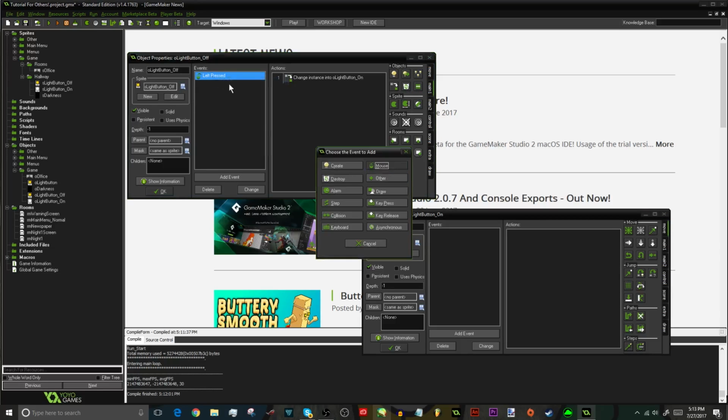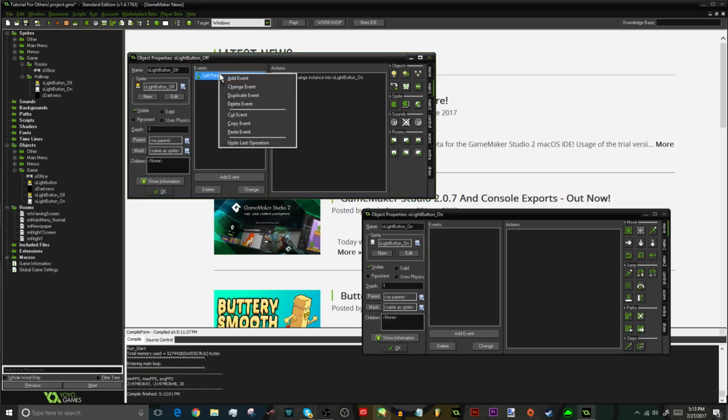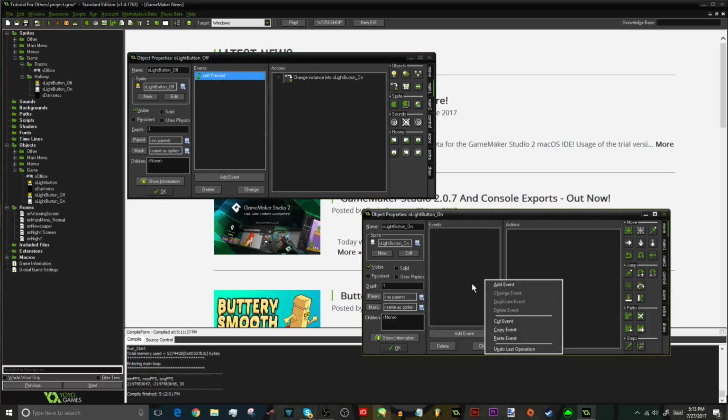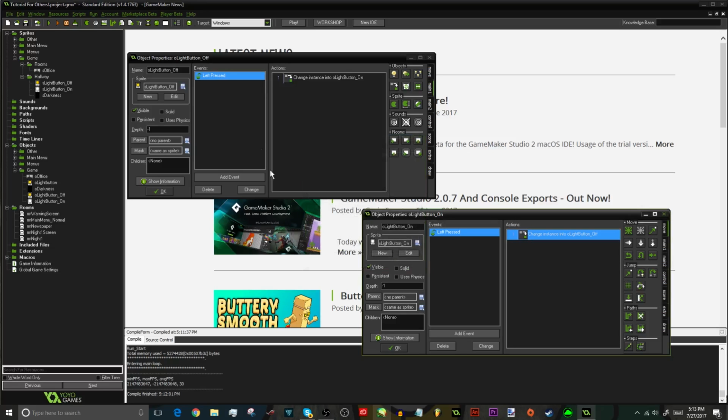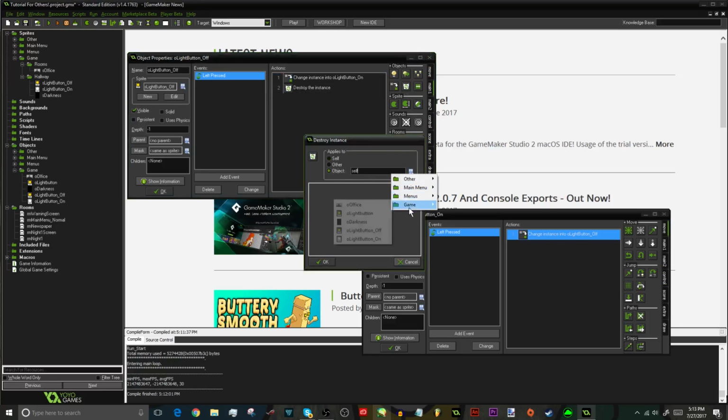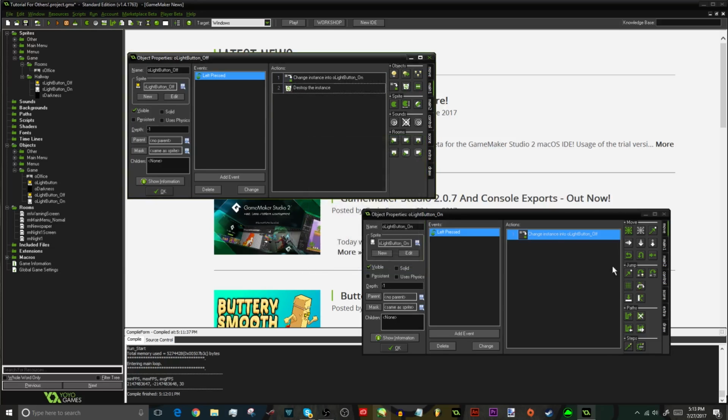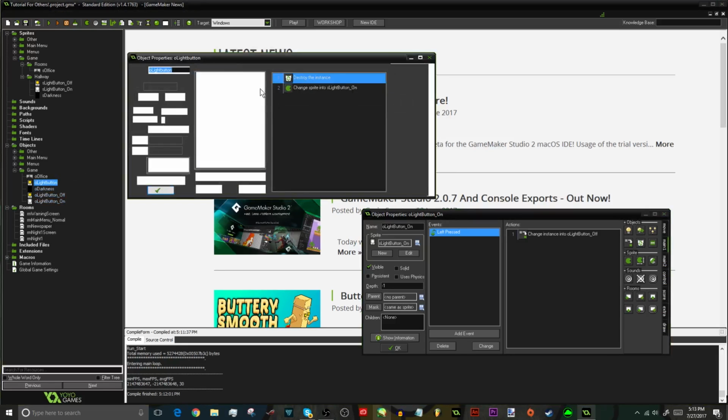Actually, just right click on it and copy, and then go here and paste, and then just change this one to the off one. Alright, there we go. Okay, so now for this one, you want to do it so that for the light button off, it destroys the darkness. So just object darkness, it just destroys it, and when you turn it back off, it puts the darkness back on. So I'm actually going to have to go to my other light button and see what the coordinates were.